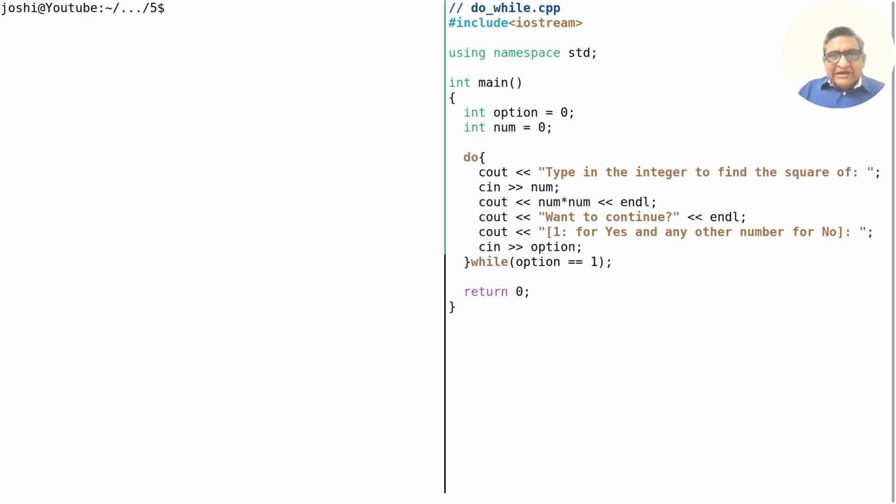Now the last one, do while, the same statements. Here I have declared two variables of type integer, and now it will execute all these statements. These statements make the body of the do while loop. Type in the integer to find the square of, you provide some number. Here we are assuming that you are not providing any non-numerical value, and it will be an integer only. Then, want to continue, 1 for yes and any other number for no. So if you want to continue, type 1, otherwise type 0.